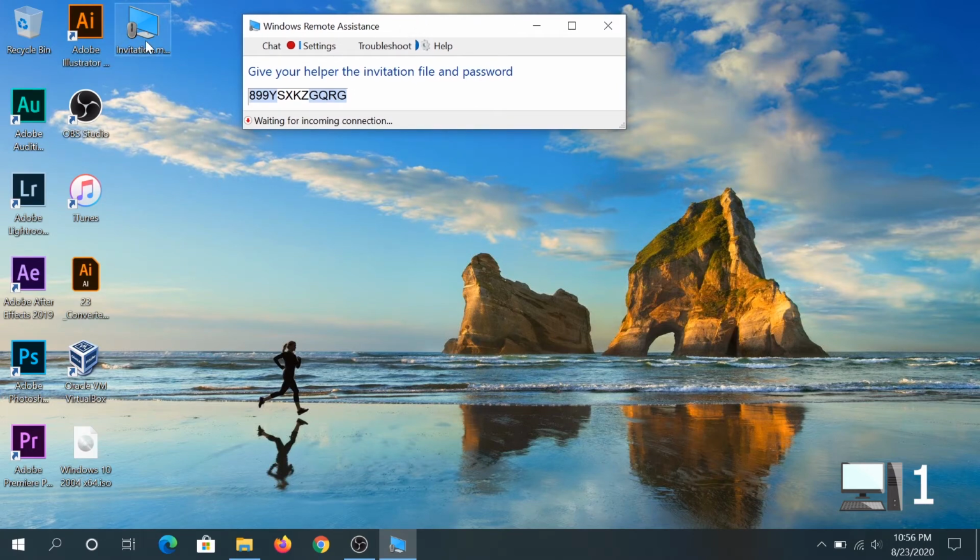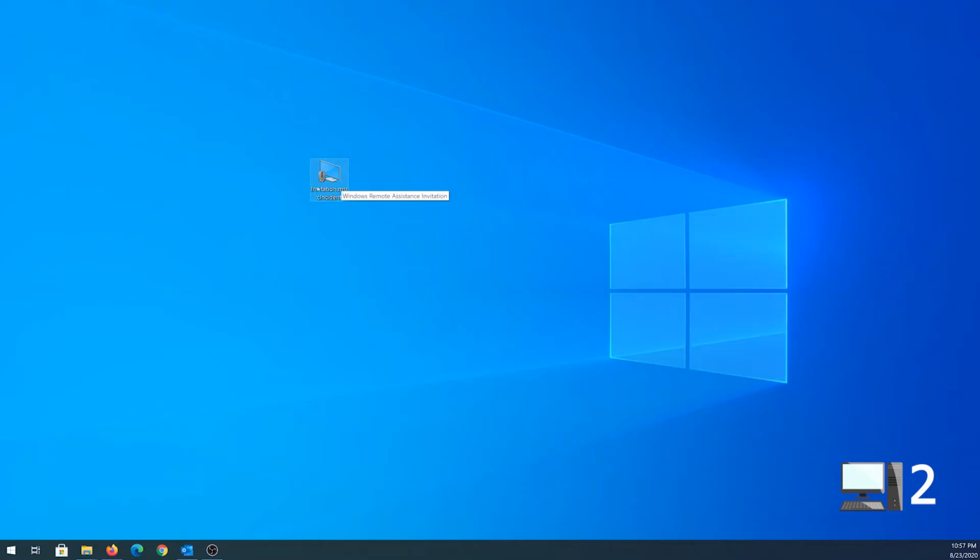So what I'm going to do right now, I'm going to take this file, I'm going to take that password, I'm going to log into my second computer, and I'm going to be remoting into this computer from my second computer. So I'm going to put it on a flash drive and move to another computer. Okay, right here, I have this file on my second computer. So I'm just going to double click on it.